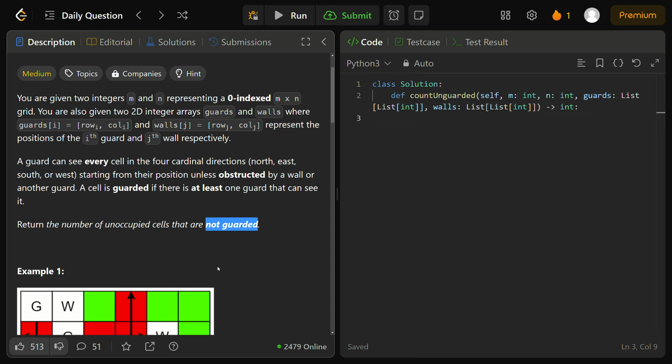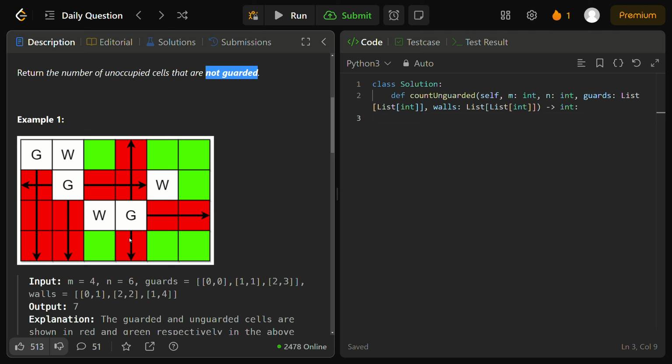Okay, so in example 1, they also give us an image to better visualize how this example actually works. We have m to be 4 and n to be 6. That's just telling us that our grid is going to have dimensions of 4 by 6. And we have our actual guards and walls positions, right? This just tells us which indices and cells our guards and walls are positioned at, as we can see in this input example image as well.